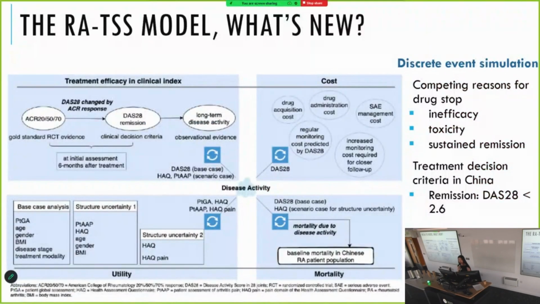So we're trying to address all of these issues in our model by introducing this treatment sequence simulation model. For each treatment line, the discontinuation depends on three competing reasons: inefficacy, toxicity, and sustained remission. So the DES model is better suited for these competing risks and their timing.